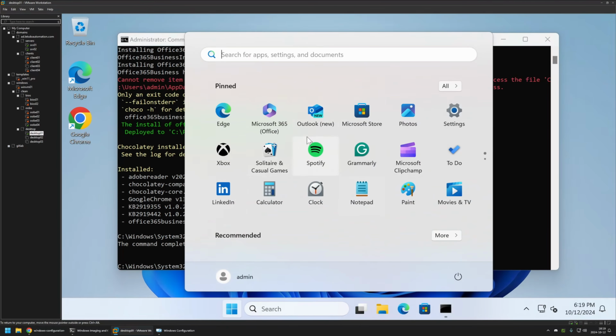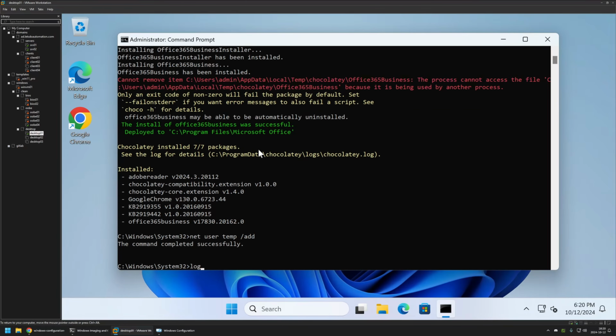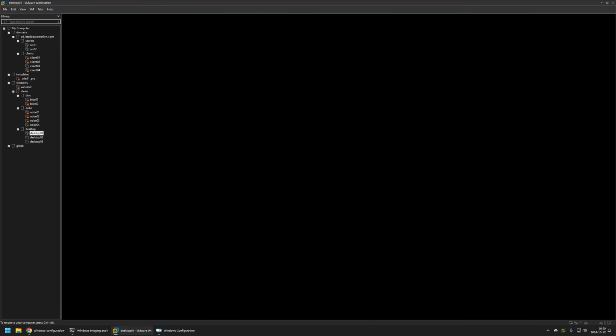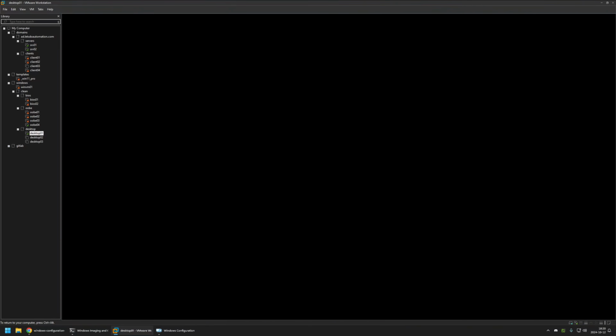And once again, let's look at the start menu. As you can see, we don't have any Microsoft Office applications in here. Now, if I log off this user account and sign into the temp user, let's wait for the profile to be created.